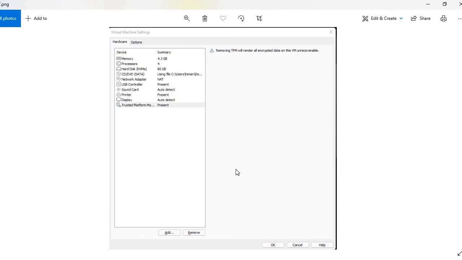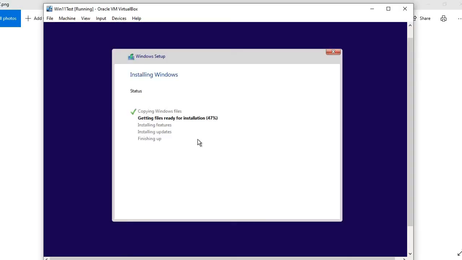So these are a few steps. You can try it, and definitely it is going to work. Let's wait for this installation to complete and we'll be back once it is completed.